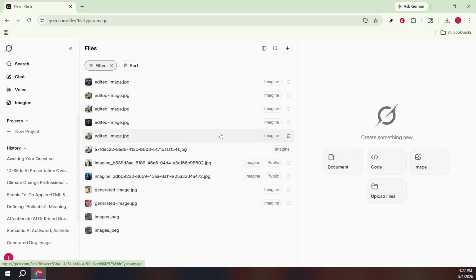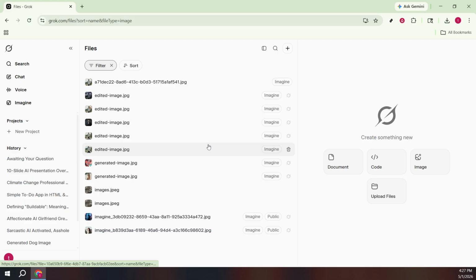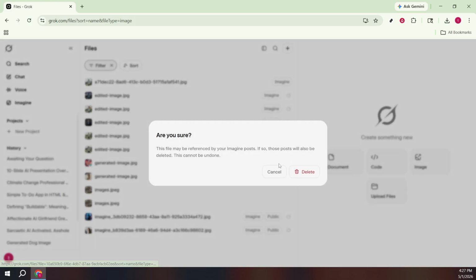As a final tip, take advantage of filtering and sorting before you remove anything, especially in large libraries. It saves time and helps you stay organized while preventing mistakes. Thanks for watching, and now you're ready to keep your Grok Imagine files tidy and up to date.